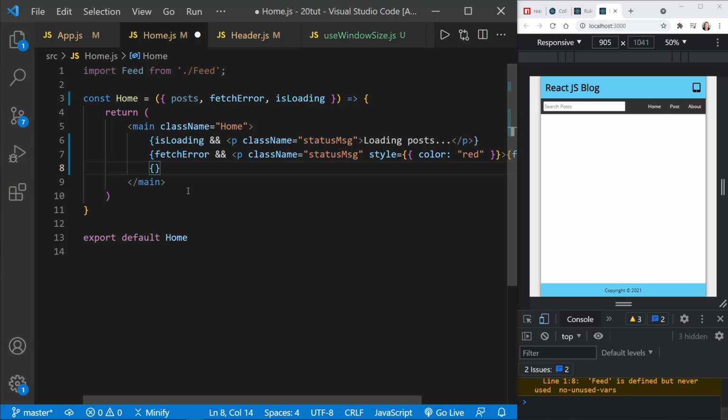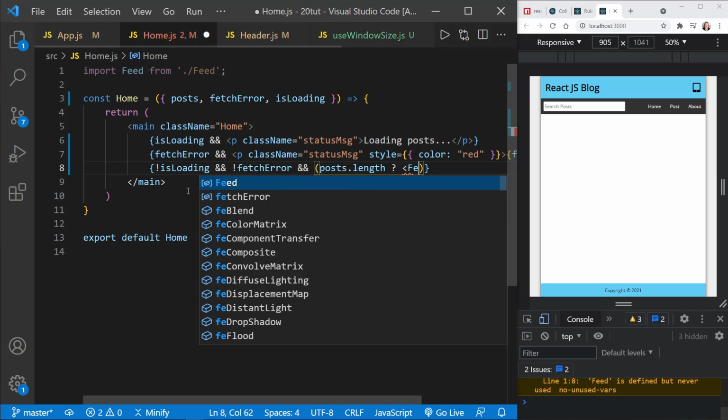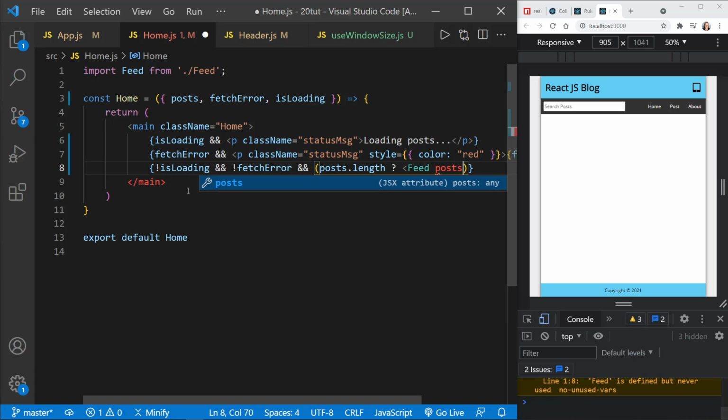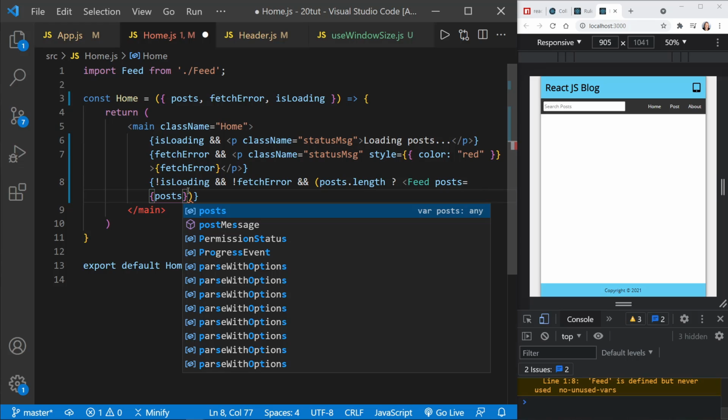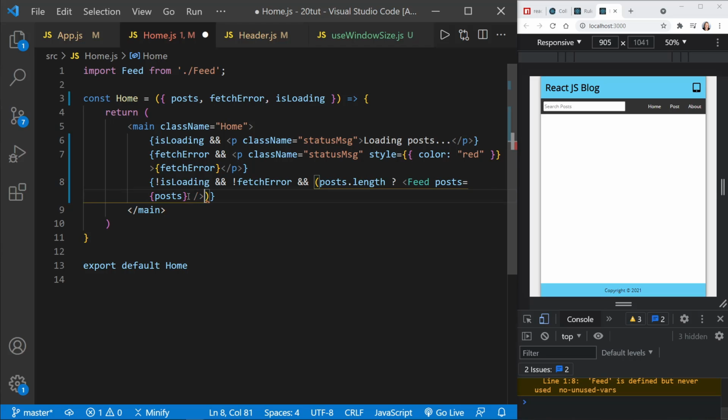So here we'll say if we do not have an isLoading message and we do not have a fetchError message, and now we'll go ahead and say if the posts.length, let's set a ternary statement, and here we'll set the Feed component, and this will be posts equals posts. I'm going to go ahead and start wrapping some lines here by pressing Alt-Z. Set posts equal to posts, then we can close out this component.